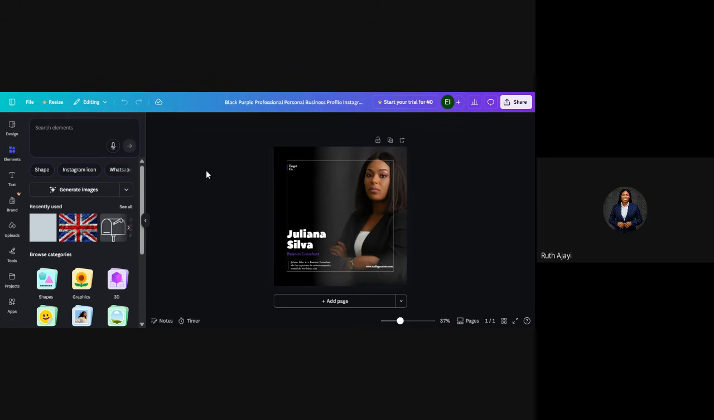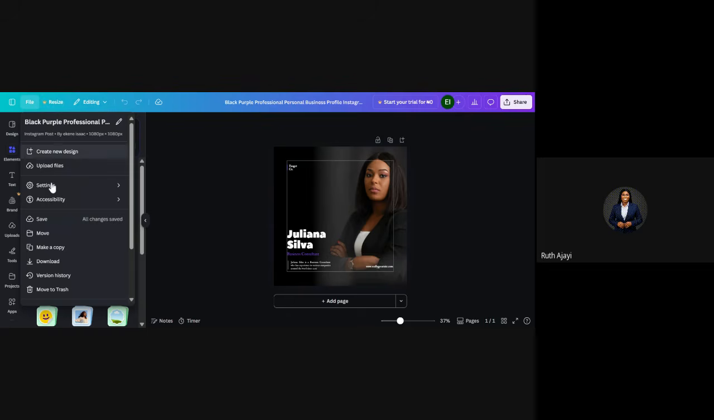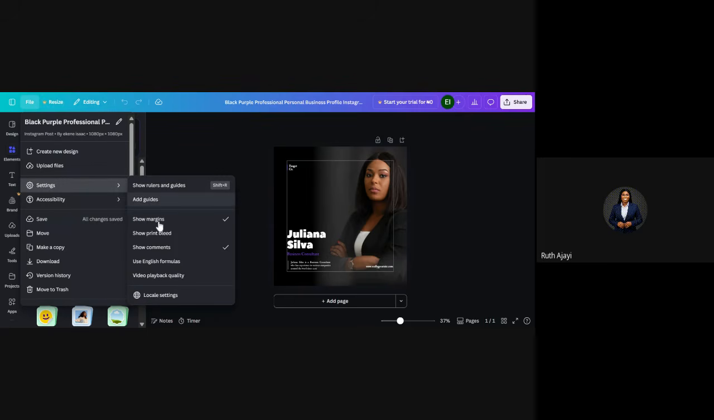Okay, so we have our template ready. Now, if you notice, we have this square showing on our screen. This is what we call the margin. You can access that margin if you go to the file section up here at the top heading. You can see the file. If you click on it, you go to settings, you can see show margin.